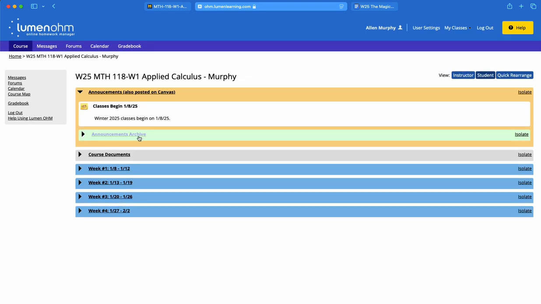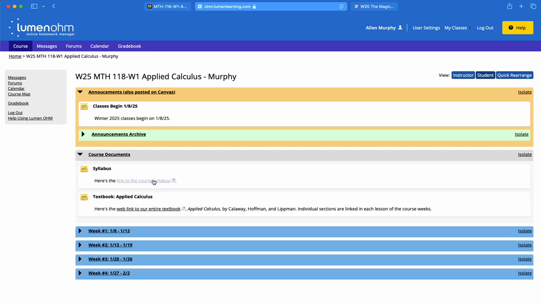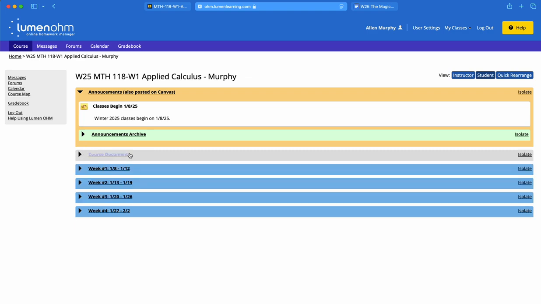Below that, we have our course documents. Right now, the only two things I have linked are the syllabus and the entire textbook, the web version of the entire textbook. We'll talk a little more about the textbook in a second. But those two links will always be available in this course documents folder. And if there are any other documents that apply to the entire course, I'll drop those in there as well.